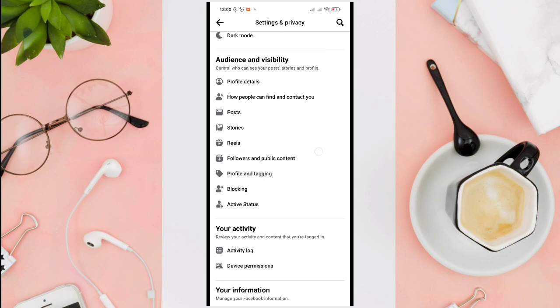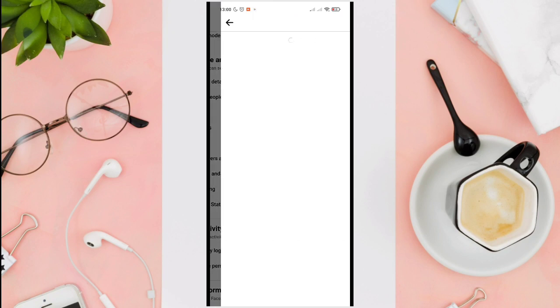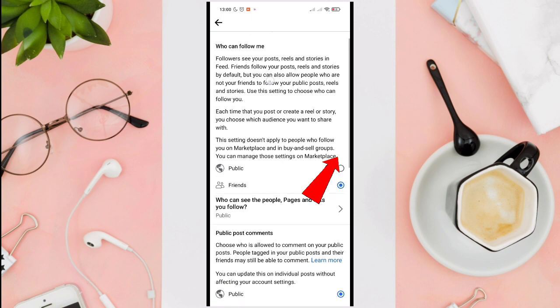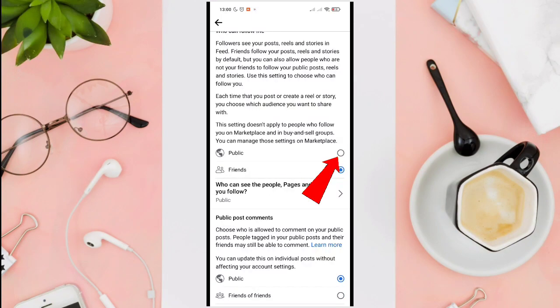Now go back and then click on Followers and public content. Now as you can see here, it says who can follow me. So followers see your future posts, reels and stories, and feed. Friends follow your posts, reels and stories by default.